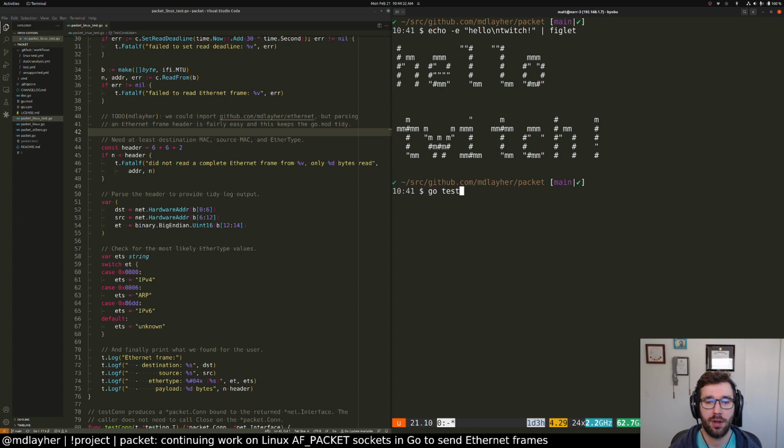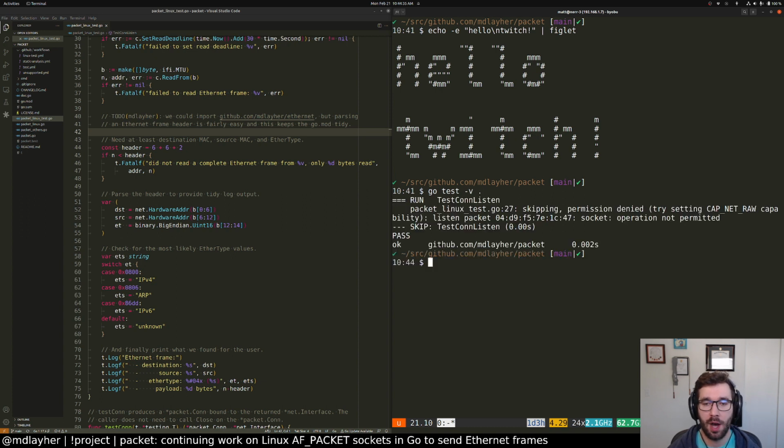So if I run, first of all, that'll get skipped, right? So then if I run go test -c, sudo setcap cap_net_raw+ep on packet.test, and then I run the test, packet.test. That's hard to type, actually.